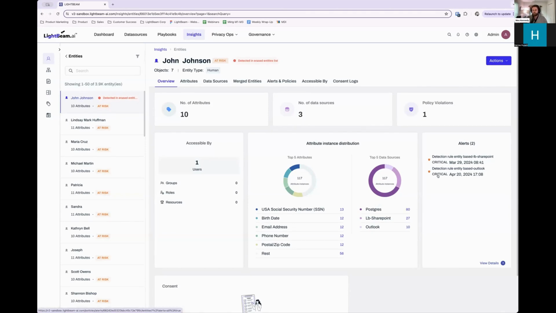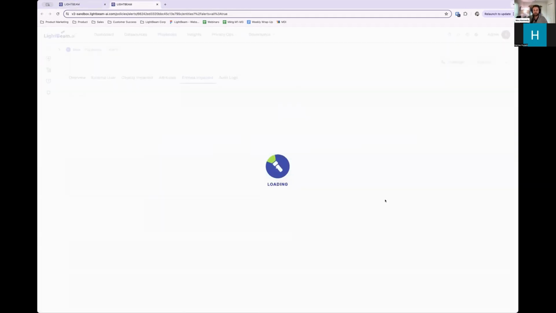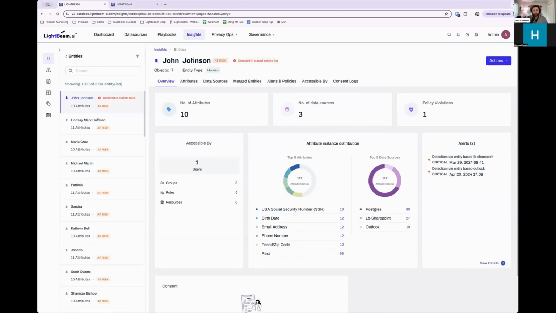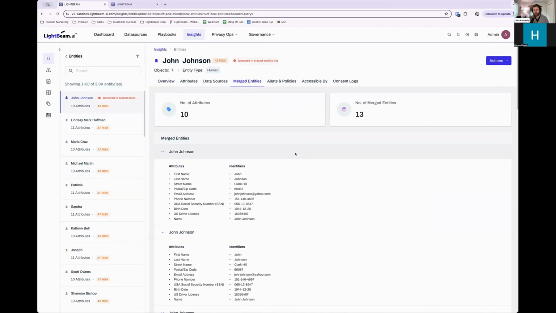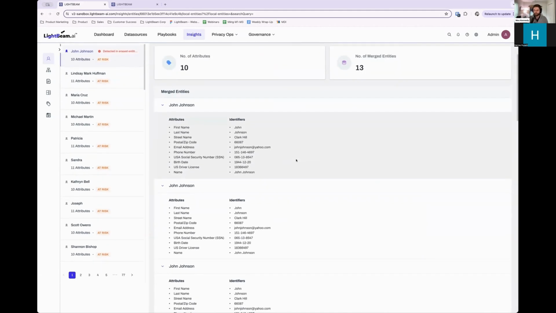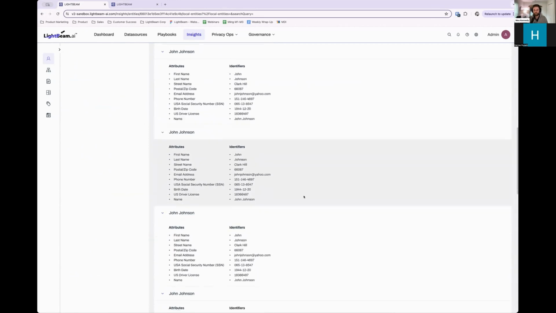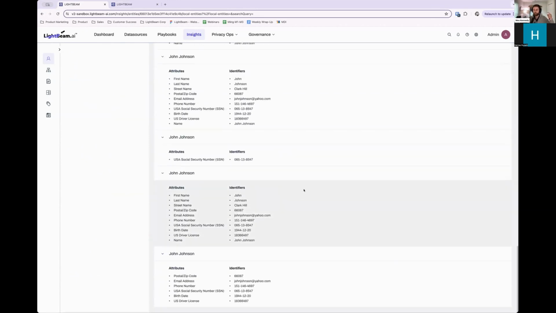But you'll notice when there's a rule violation, it'll pop up here for the entity. So I can dive in quickly and figure out what this detection rule is. Basically, it's about where the entity data is stored. It should not be stored in Outlook, is what this rule means. So when I go back, I can then see how we pull together John Johnson. How do we know that this is all John Johnson's data? These are all the various pieces of John Johnson that we have spread throughout the system, and we've been able to track them as identifiers and link them together.